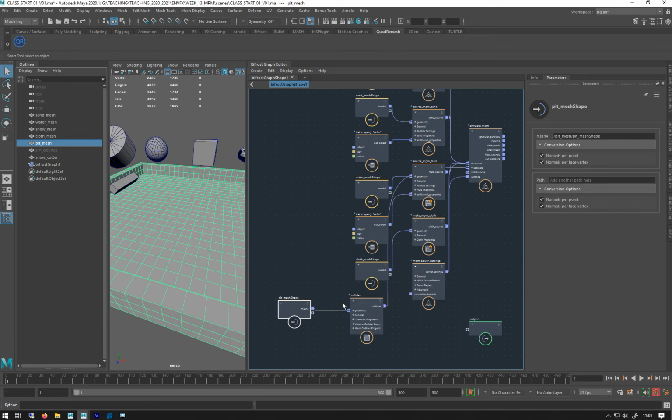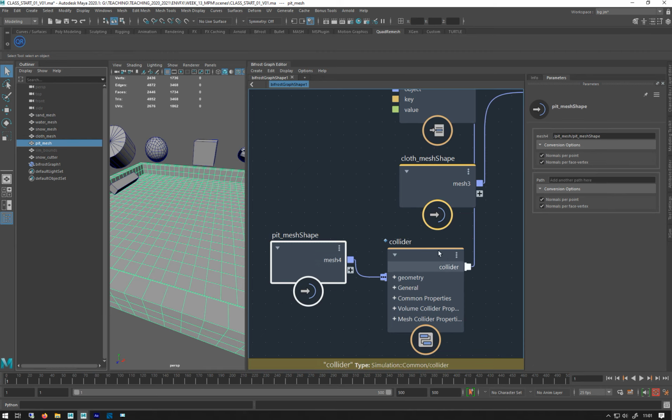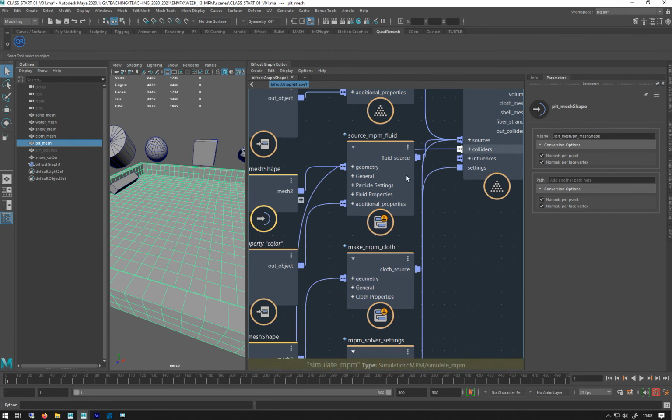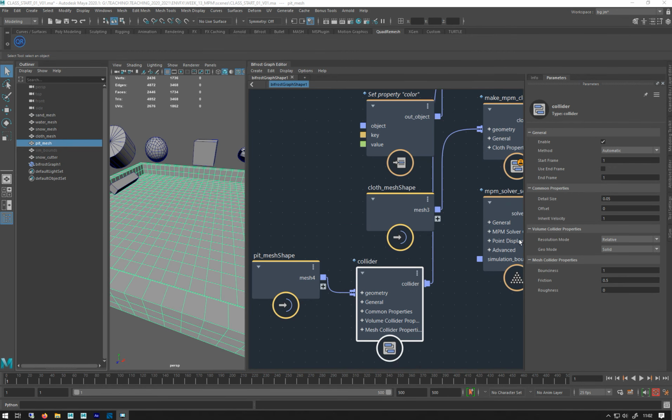So maybe I'll zoom in a bit there. So plug that into geometry. Plug the collider into colliders. Let's change the parameters in here. We've looked at colliders before. Generally, you want to change it from relative to absolute to get real world sizes. And we'll leave it at the standard detail size for the time being.